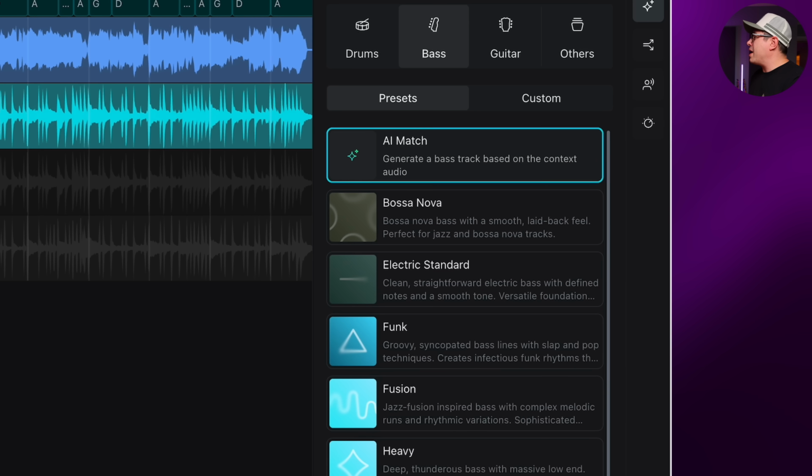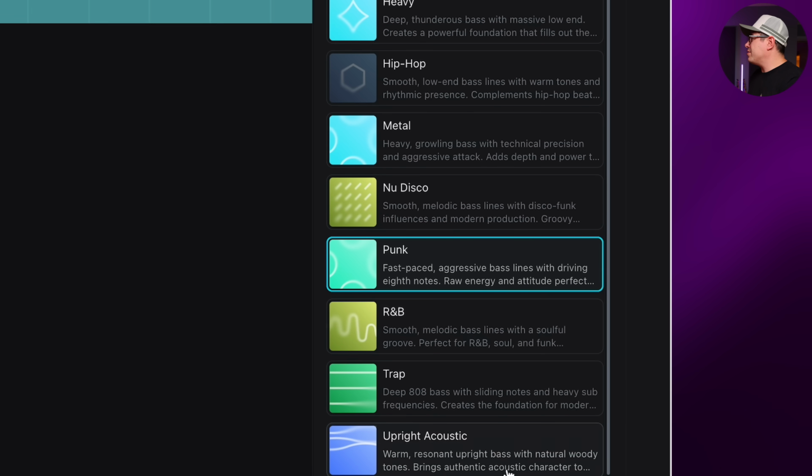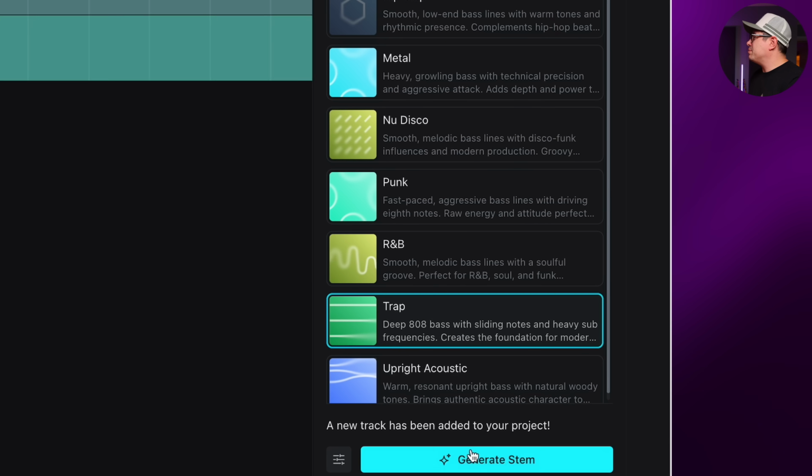Again, we're going to do AI match, electric standard, and I'm even going to do punk just for something a little bit different. Let's do a heavy stem and a trap stem.